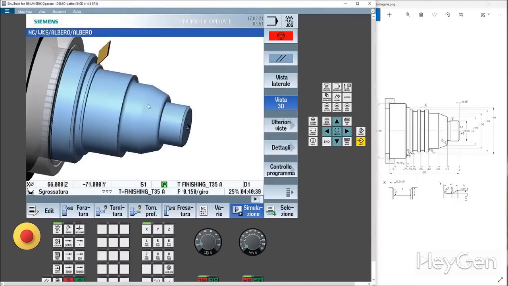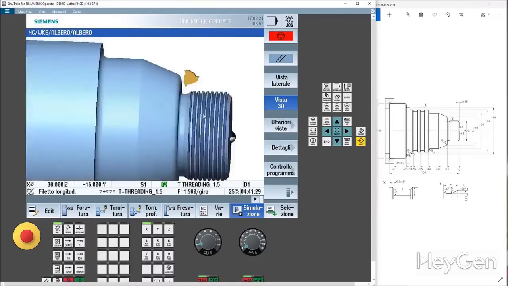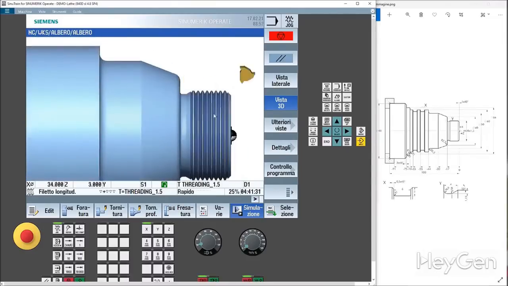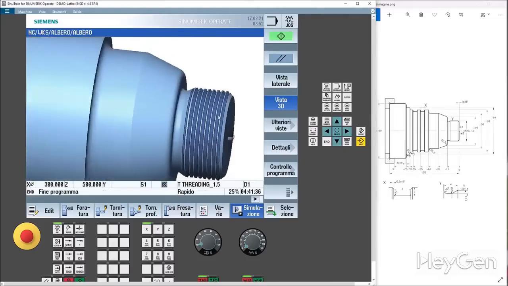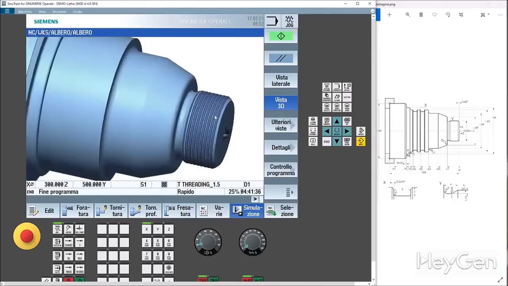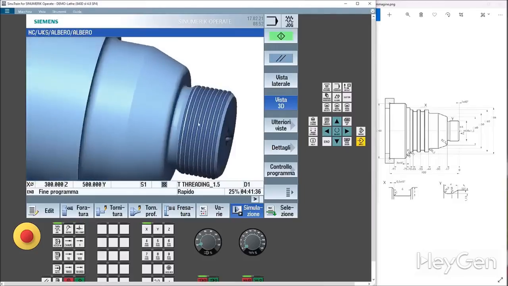It would be nice sometimes to start only from what interests us, but normally we'll simulate only at the end, otherwise our boss will come and pull our ears. Let's check the threading to see if we did everything right. As a Fanuc lover, I'm a bit amazed because a graphic like this is something Fanuc can only dream of. All right, what do we have left to do? We have to make the 2 grooves, so we go to groove turning.